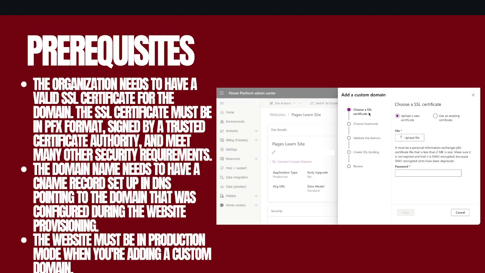To use a custom domain, you need three things first. You need an SSL certificate in PFX format. It must be from a trusted authority. Second, you need to change your DNS setting. You need a CNAME record. Third, the site must be in production mode. You cannot do this with a trial site.